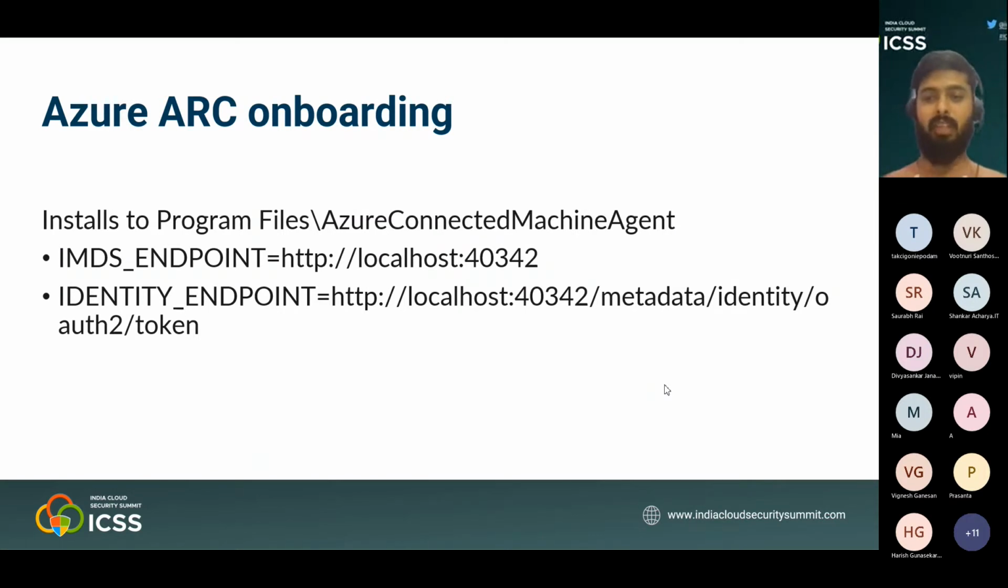There is an IP address you will be getting. It's a non-routable IP address. It stays within the virtual machine itself. It never goes out, and it will return the metadata about your identity stuff.